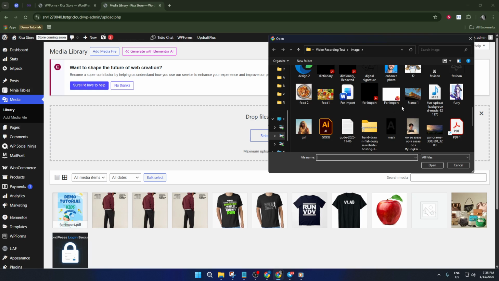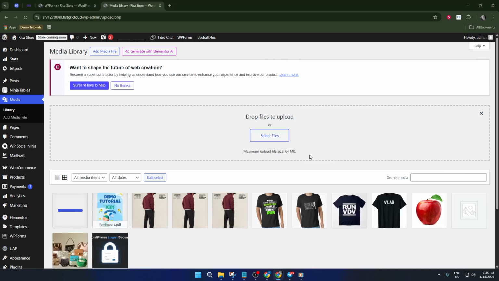If the file is sensitive, make sure you're okay with it being accessible by direct link. For more protection, there are advanced plugins, but for most cases, this works really well.